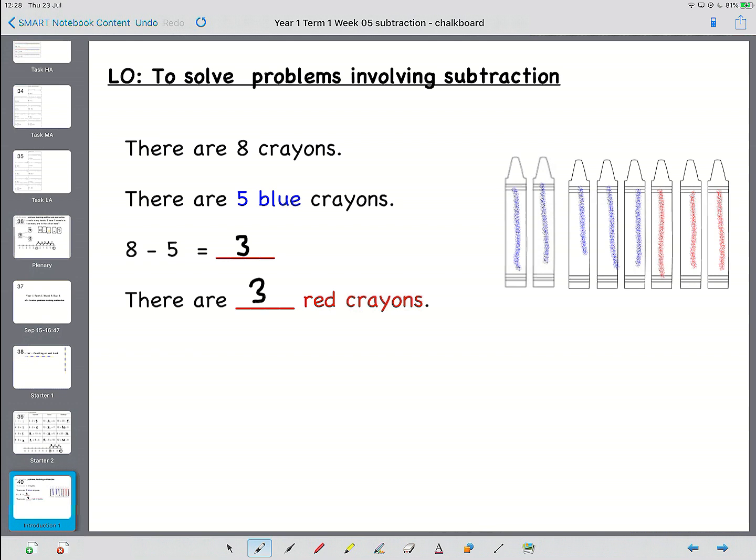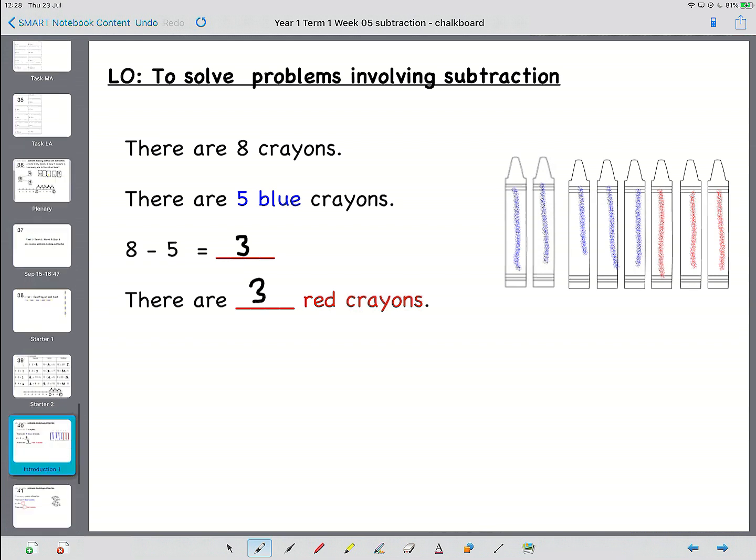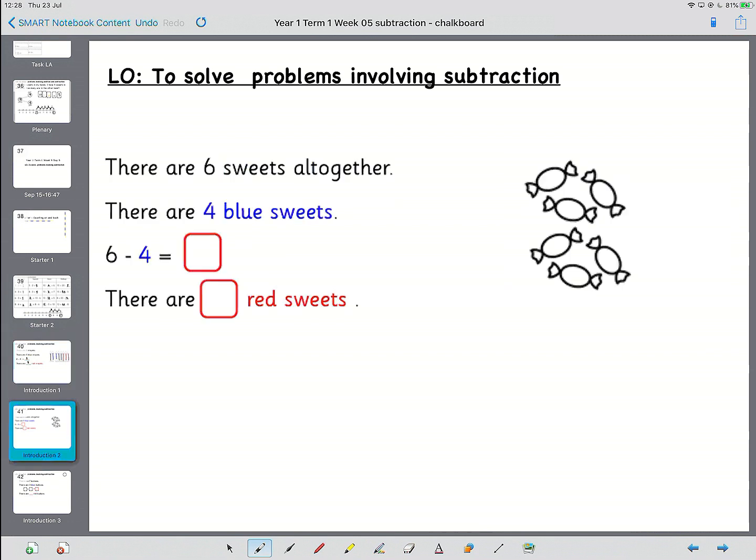Now, obviously, you could have just crossed them off if you wanted, or you could have used a number track, or you could have used a number line. It's up to you. I've got another question. There are 6 sweets altogether. There are 4 blue sweets, so how many red sweets are there?